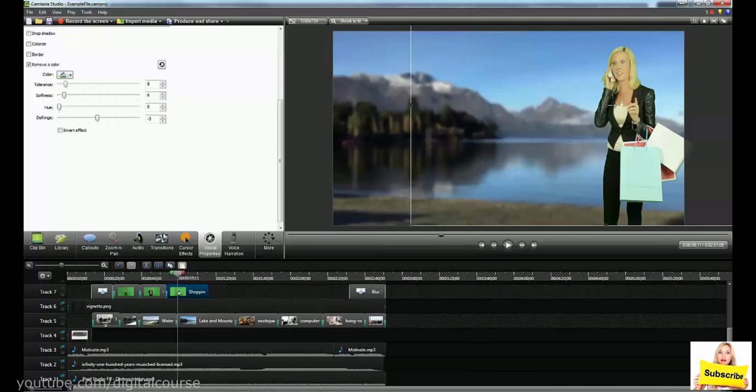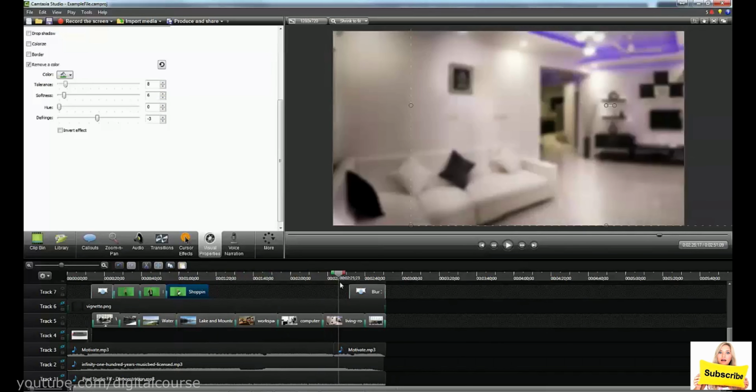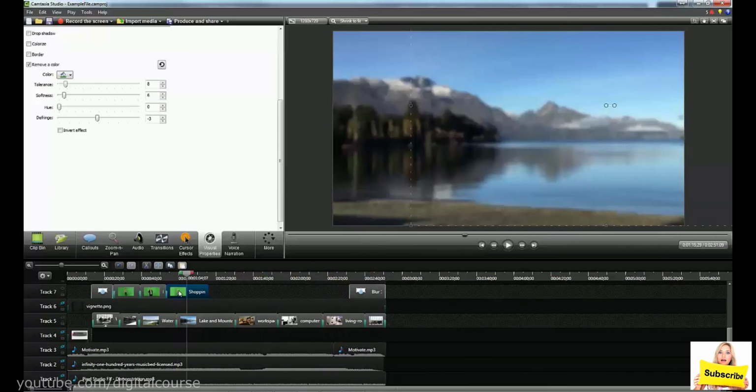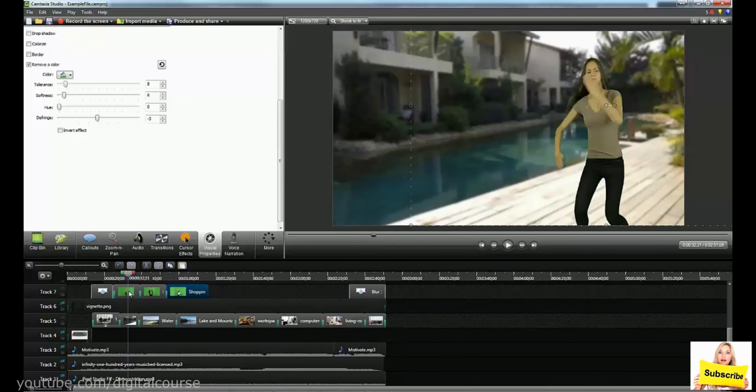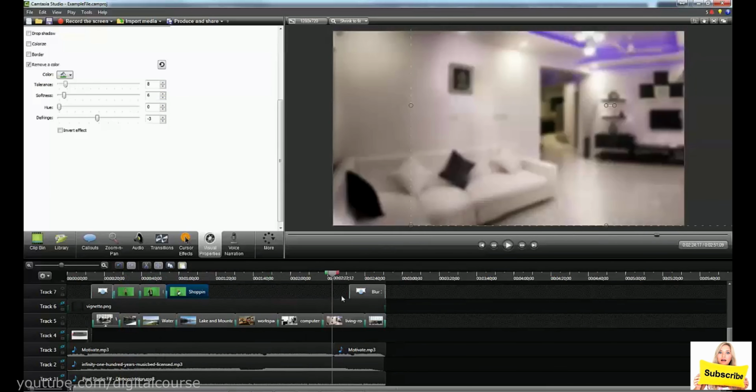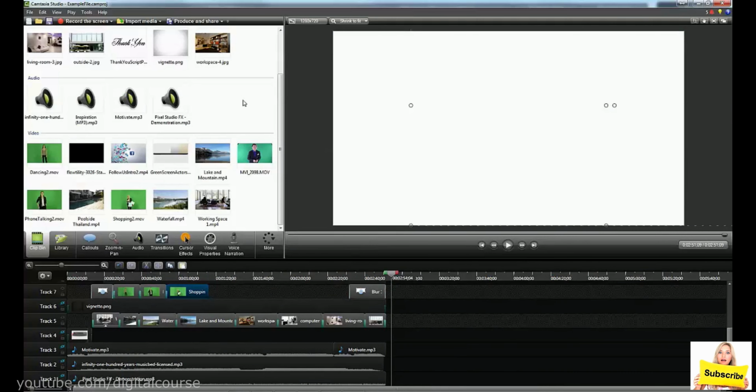Okay, all right, so that's it, guys. That's how you can easily convert a green screen into really cool stuff. All right, like these people are doing. All right, man. So that's it.